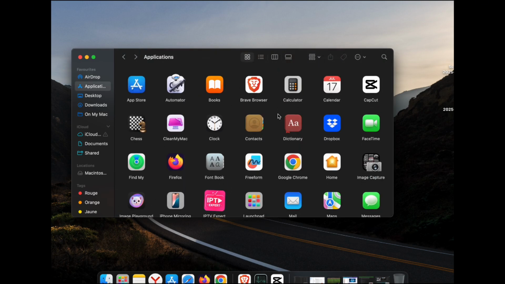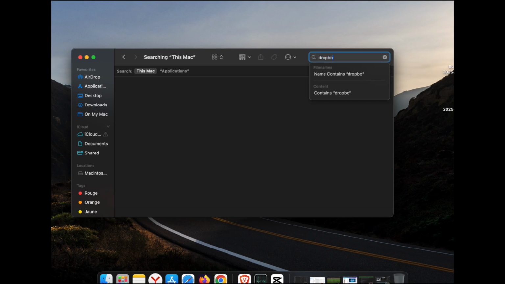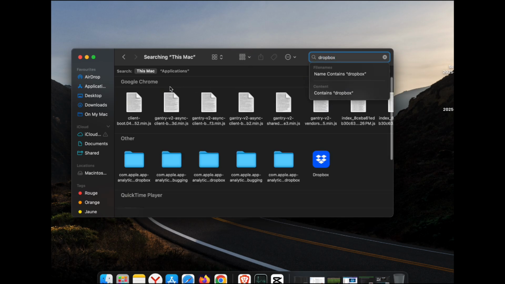Now, let me show you how to properly uninstall an application, including all its hidden files, and let's use Dropbox as an example. Open Finder and click the search bar in the top right corner and type Dropbox, just like so. Make sure you're searching This Mac and not just the application folder.